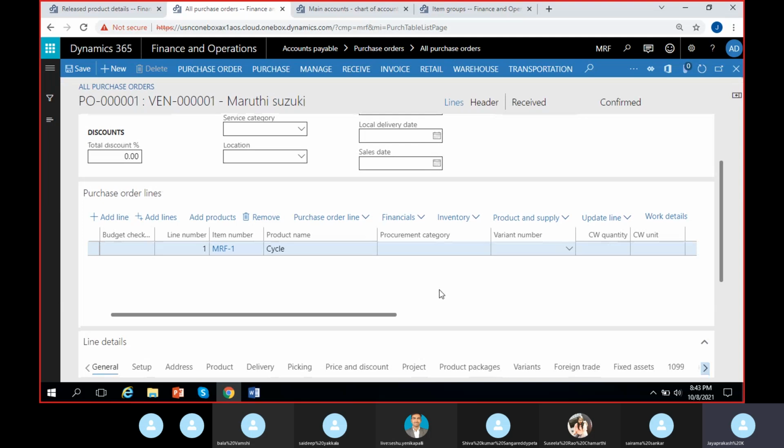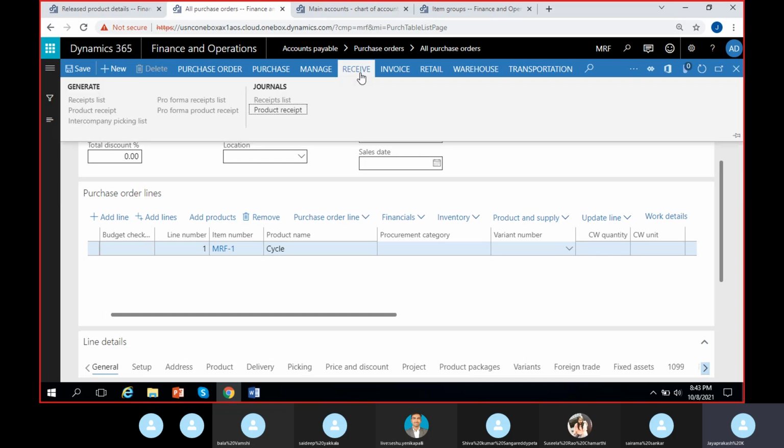Okay, once the goods are received, normally the system posts the accrual entry for the goods that we have received. So we will see that accrual entry, where it is posted and how it is posted. You can see it here in this option, receive here only. Once after posting, you can see product receipt here.